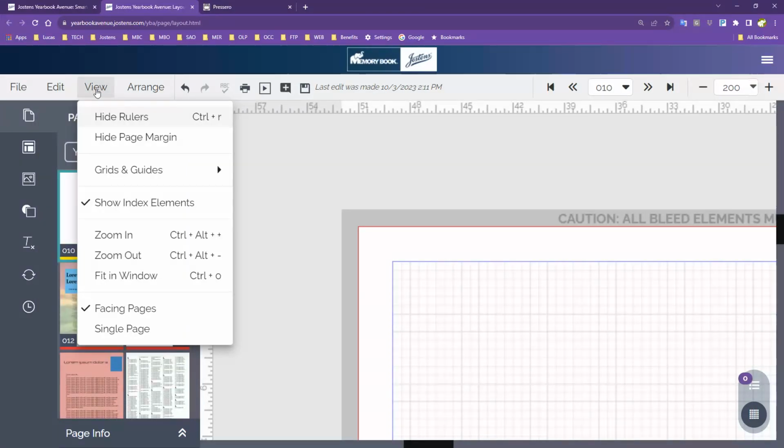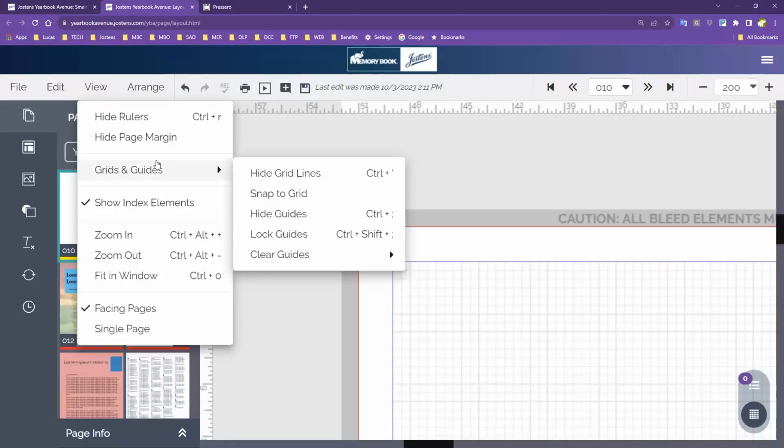Going over to View, this is where you can hide your rulers, which are these up here, or hide page margins. We really don't suggest either one, just keep them showing. Grids and guides, hide grid lines. Your grid lines on a page are always showing, but you can hide them using this menu.